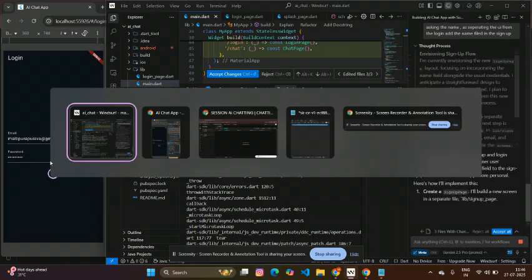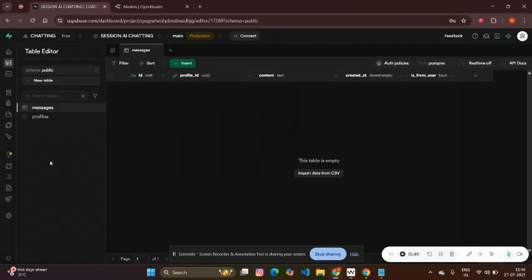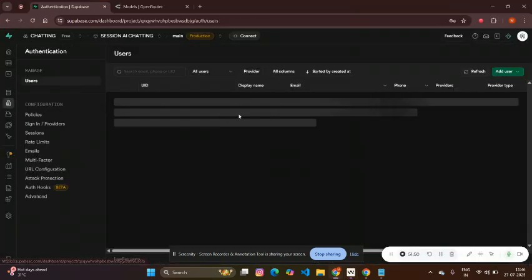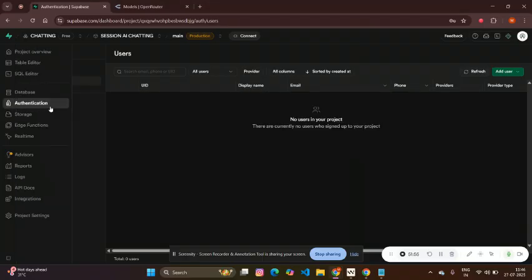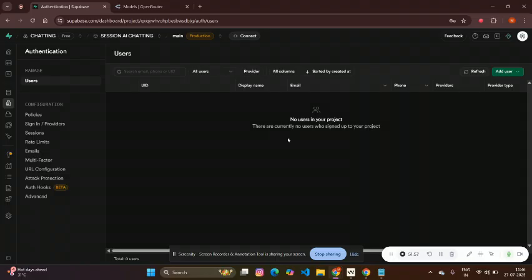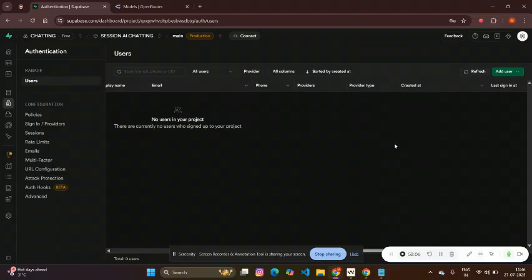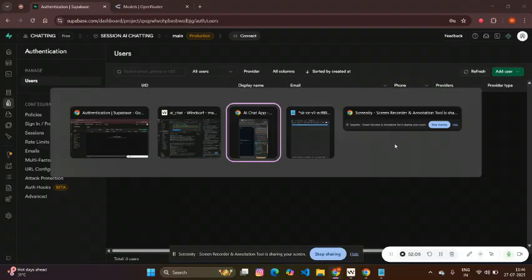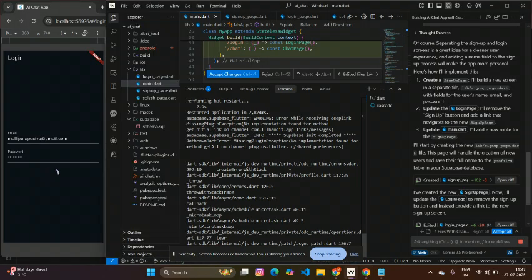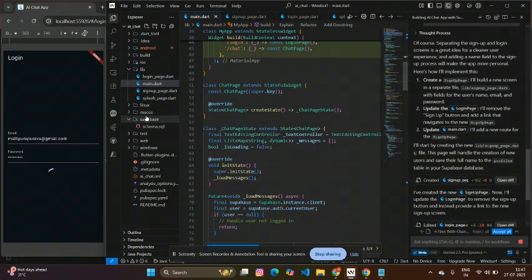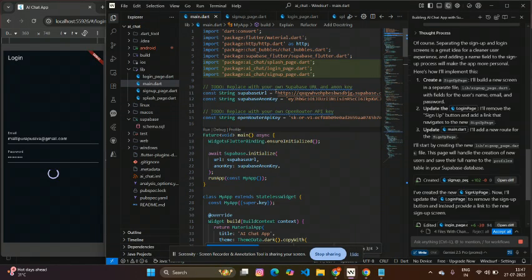I don't know whether it is working or not. Here we can see authentication: there was no user registered. So I think the app is still showing loading, but there was no user, so maybe it wasn't connected with Supabase. Let us see whether it was connected or not.